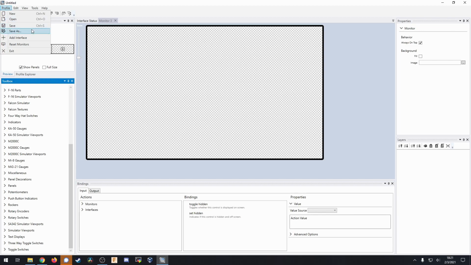Standard save, add interface are physical hardware devices, so things like your actual Thrustmaster HOTAS, your WinWing, your Logitech, any of those are going to be added through here. We will do an add interface in a minute.